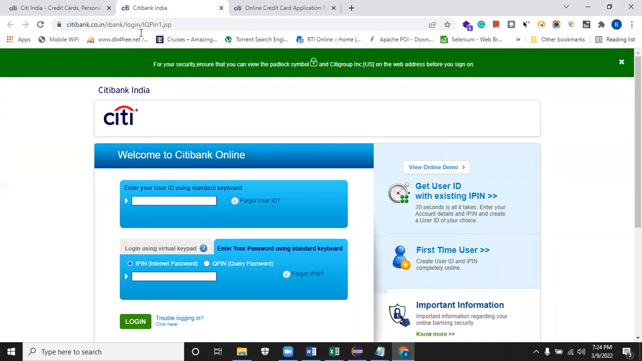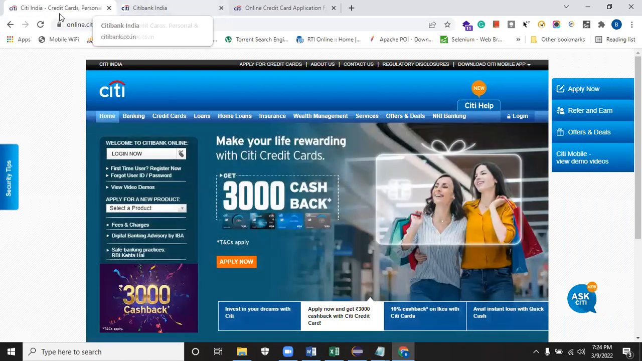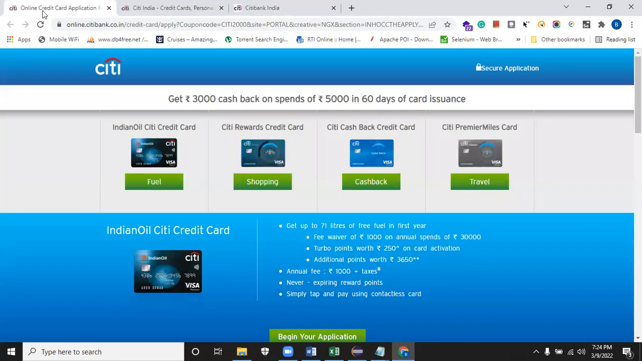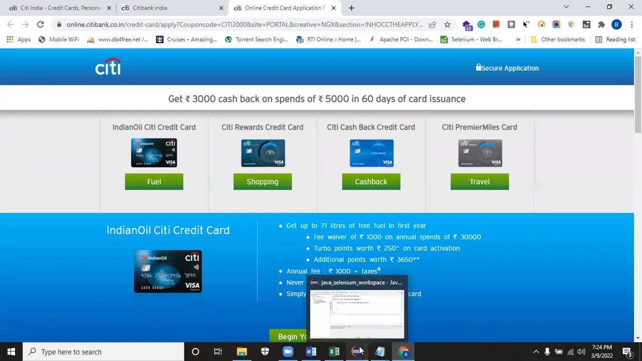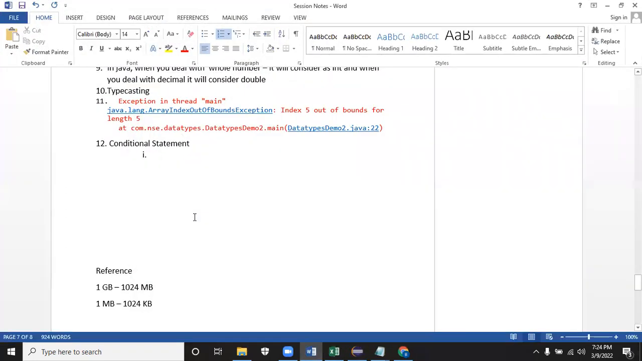For that, we'll compare the title of the page. This is going to be the title of the page: Citibank India, something like an online credit card application. That's the title of the page, which comes in the tab. Now to compare the title, basic conditional statements are important. Initially you have to understand conditional statements by working on a few logical parameters, which we'll do one by one. The first basic thing you need to know is the if condition.